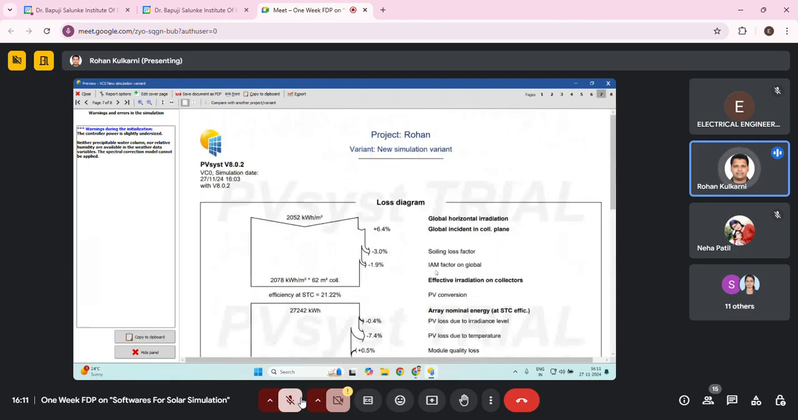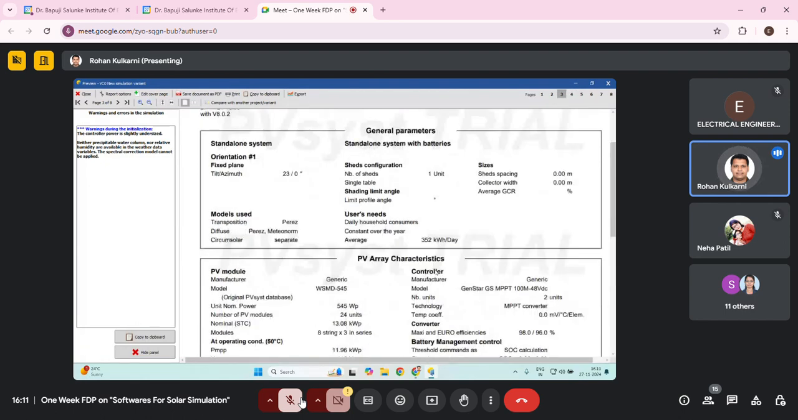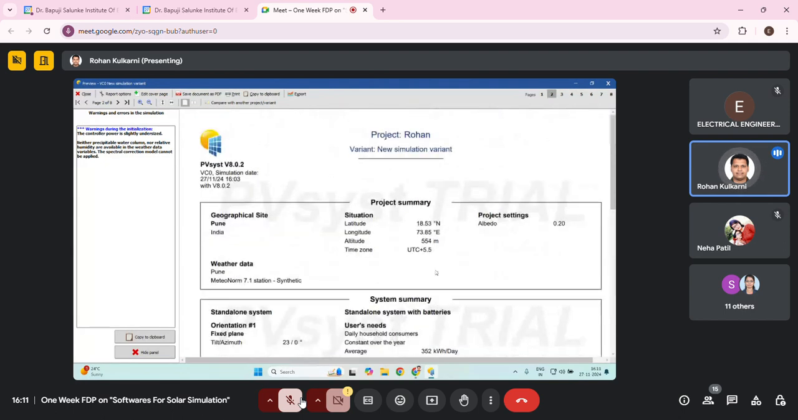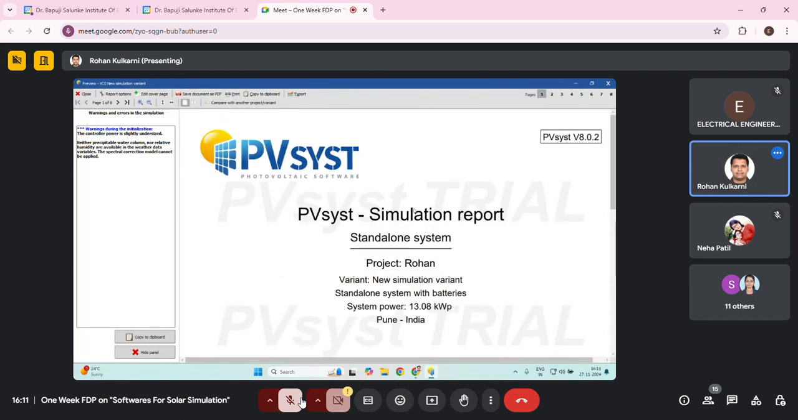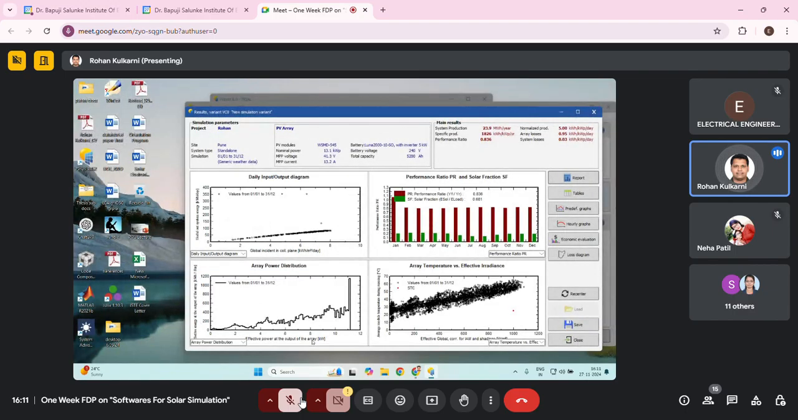Now here, if you want some different diagrams in the report, you can add. If you want something different analysis, you can add from the PVsyst. So these are the report generation from the standalone system.